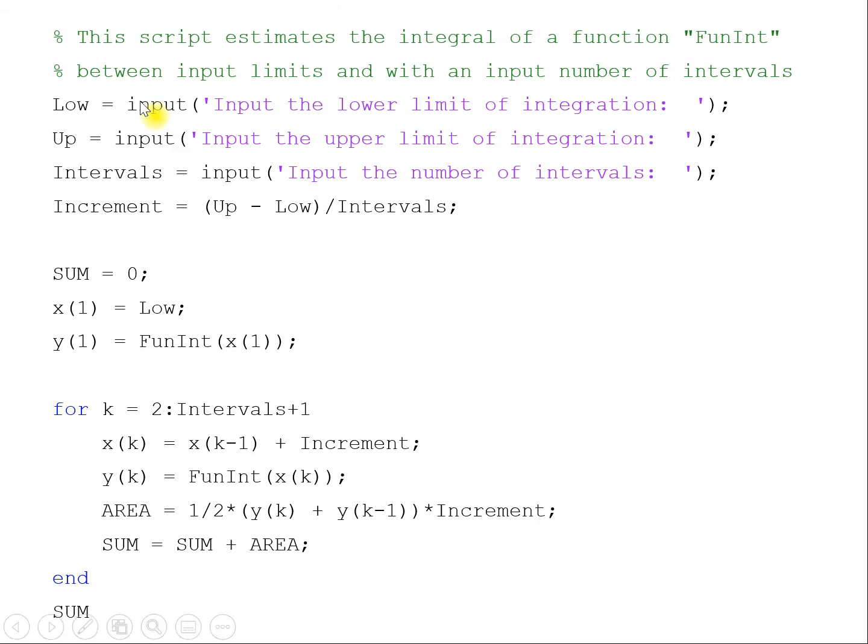Now, here's our MATLAB script. You can see up top here we're going to prompt the user to input the lower and upper limits, as well as the number of intervals. We make the increment, the range, upper minus lower divided by the number of intervals. We start out, the sum, which is the integral, equal to 0, and we pick the first values that correspond to the lower value. Remember, we don't have an increment until we get to the second value that we calculate. So our for loop starts at 2 and goes to intervals plus 1.